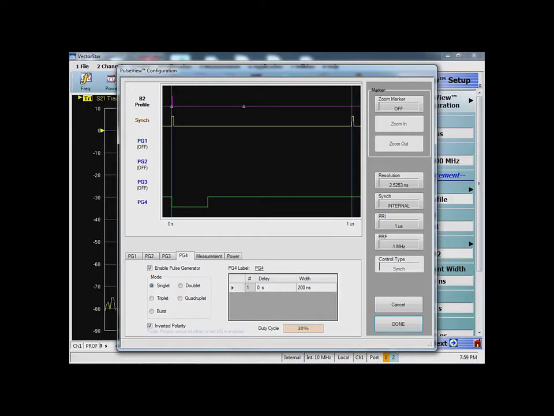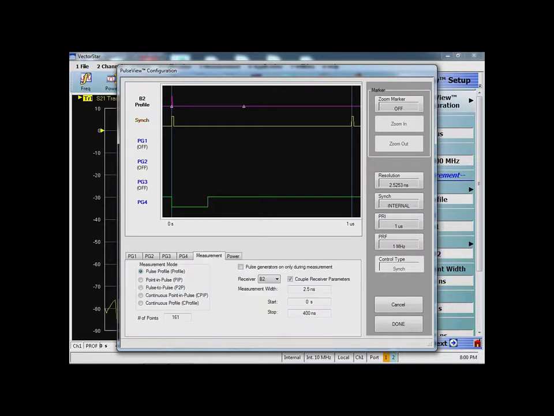So as you can see, our setup in the last video for pulse profiling was that I was using PG4. I had enabled the pulse generator, as you can see, PG4. I was doing the singlet and the polarity is inverted because that is where the switch gets closed in our pulse demonstration module. The pulse width is 200 nanoseconds. Again, the measurement that I'm doing is a pulse profile, and right now my receivers are coupled. That means all the receivers that I have are basically coupled here.